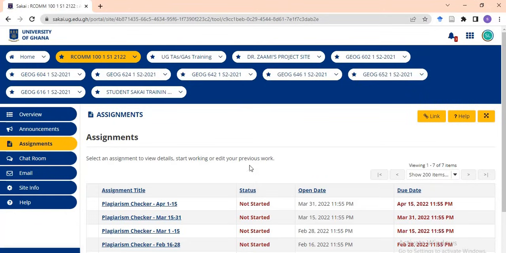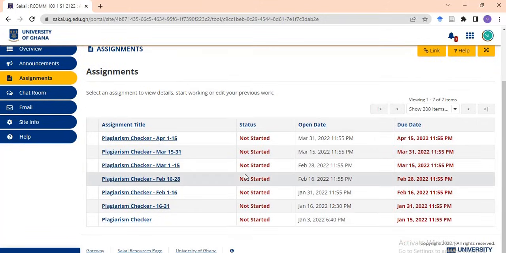Whenever you go to the Sakai interface, check for the current plagiarism software or the updated plagiarism software. So if you look at this one like this, it was uploaded on March 15, 2022, and it ended on March 31st, 2022. But the current one was uploaded March 31st, 2022, which is about 4 days ago, because today is April 4th, so 4 days ago. And this one ends on April 15, 2022.